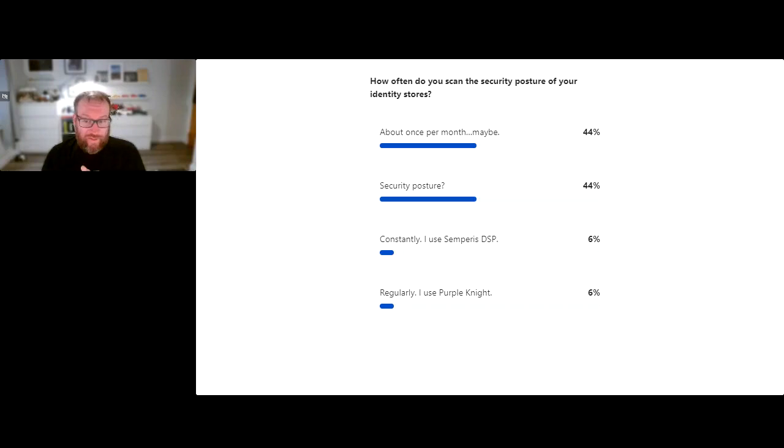Okay, so this is interesting. Not many people are actually scanning it in what I would say is a proactive manner. Proactive for me would be either regularly or constantly, at least once a month. That's good. That's fine. Security posture: let's try and change your minds, and hopefully at the end of this you're able to take something positive away from today. Download Purple Knight, run it in your environment, and at least we're off to the once a month stage.